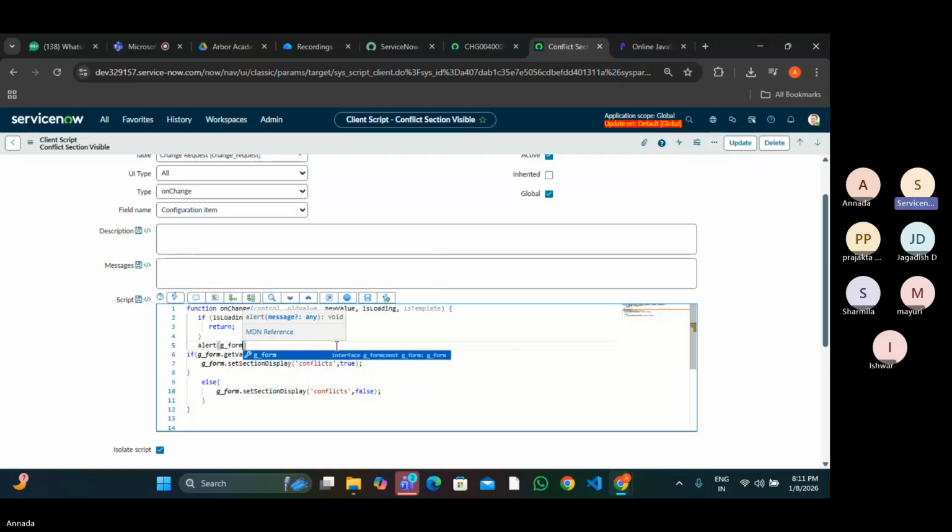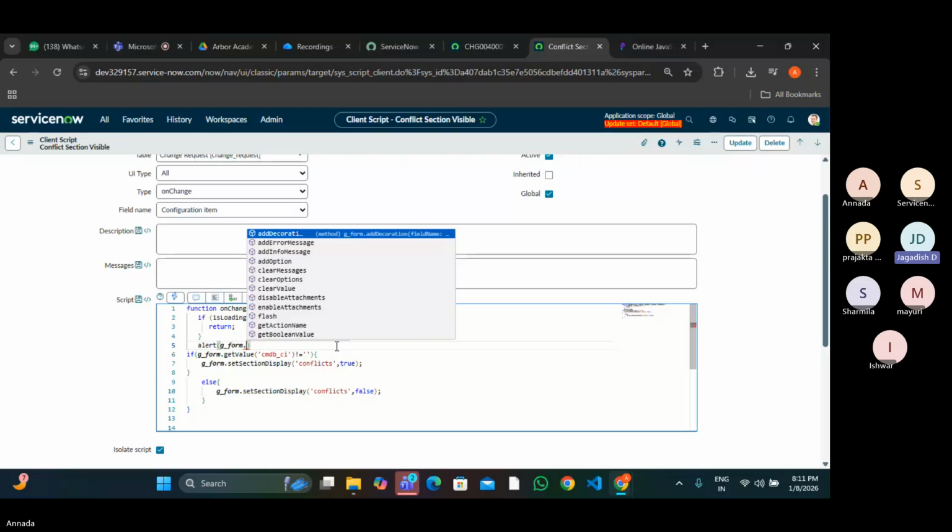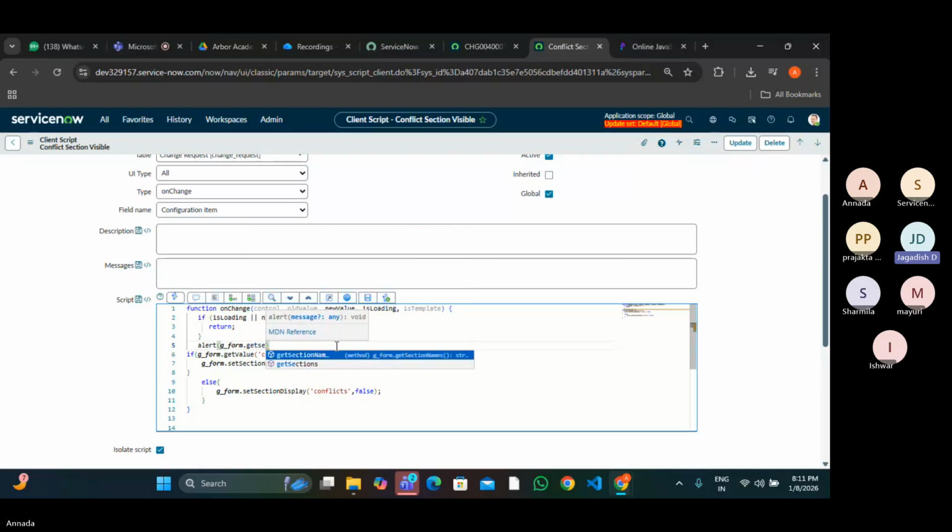Jagdish, have you checked? Have you done this? Yeah, I'm actually joining from mobile. I'm outside for a medical emergency. That's why I have completed it.